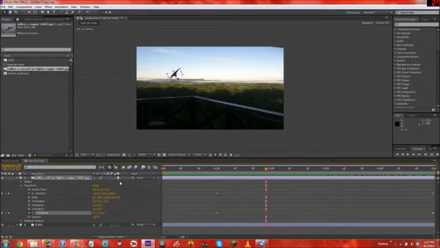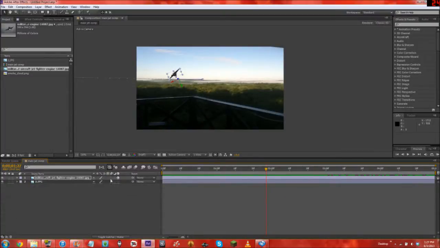Alright, and if you turn on motion blur by clicking right here, and you can enable it here, now you can see it looks more realistic by blurring it with the speed.